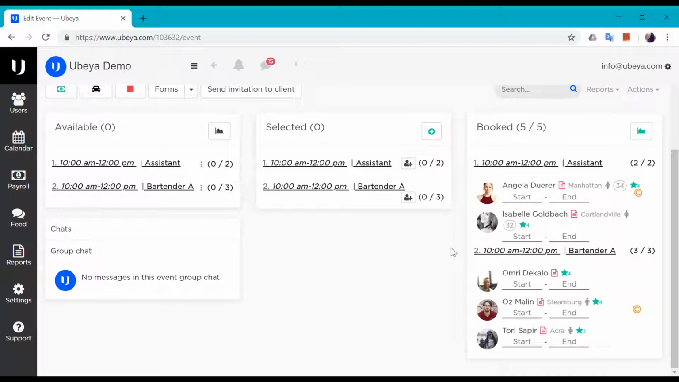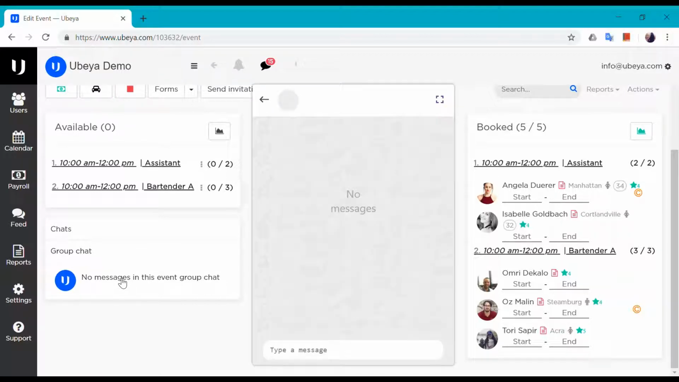Booked employees will receive a reminder a few hours before the event. You can also choose how many hours before you'd like them to receive this reminder. And they're also going to be able to clock in and out with the optional geofence GPS. Every time you create an event, there's an event chat that's automatically created for you here. All booked staff have access to this chat through the app, and so do admins, of course.